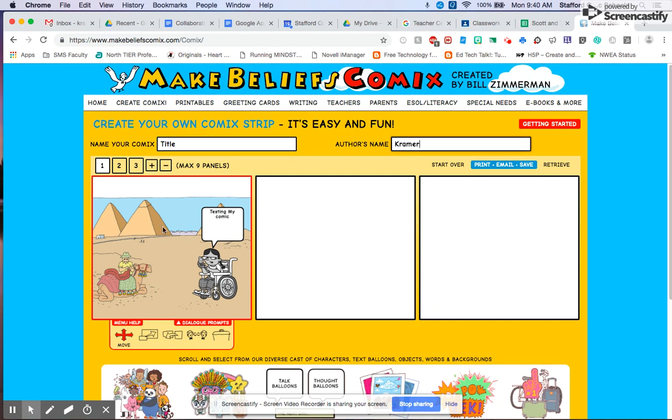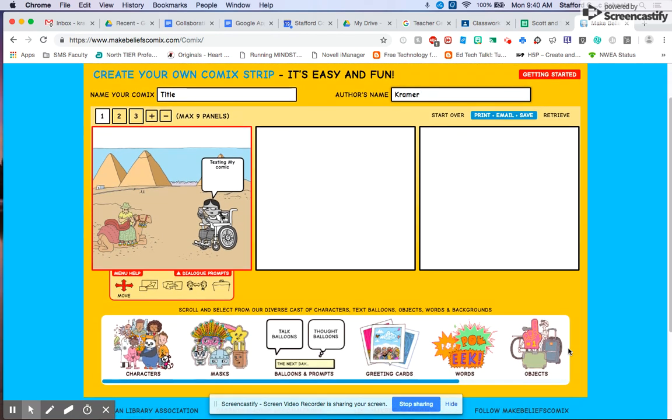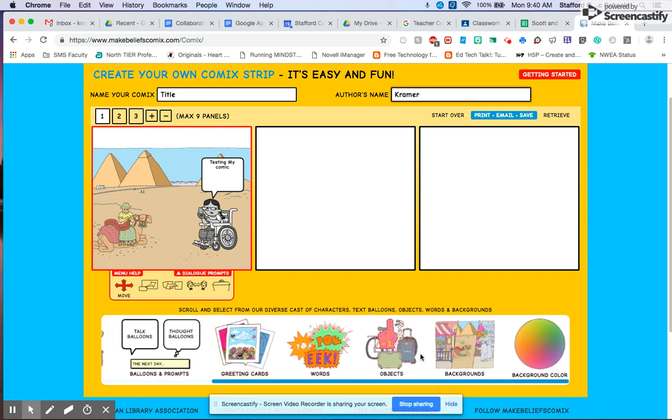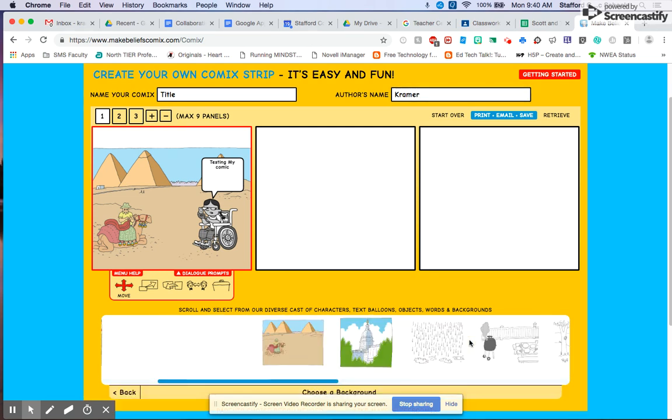And then you'll see earlier I was playing with one here. So I'm going to jump over to the second panel. And notice you can add and subtract panels here. And you can do a maximum of 9 panels. On the bottom of the screen is where you'll find all of your tools for adding characters, objects, backgrounds, etc. So usually we tell students to go in and start with backgrounds. So they would choose whatever they need for their story or whatever they're working on at that time.